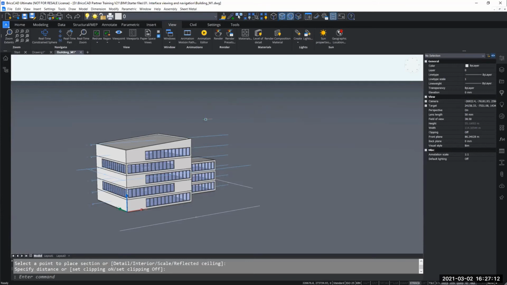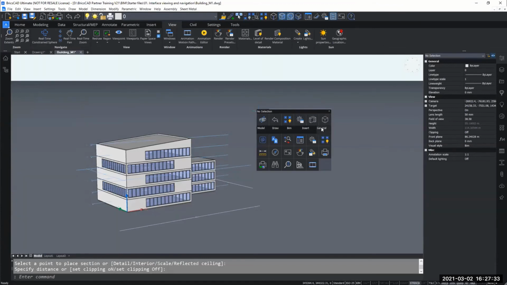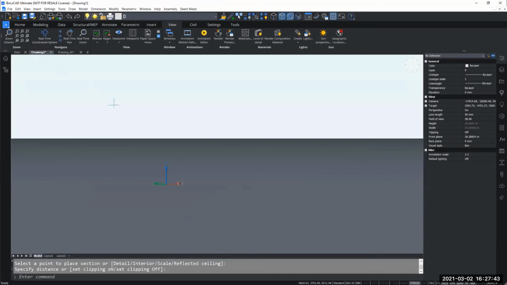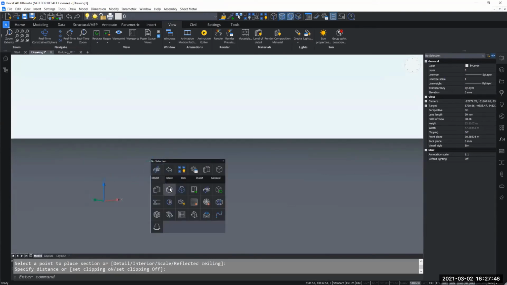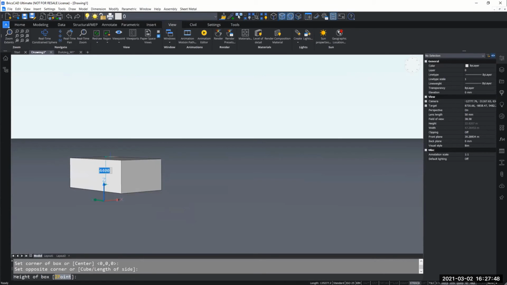Now, if we have nothing selected, so I'm not hovering, nothing selected, I'm just out here in space, and I right-click, it brings up the quad in what we call the no selection state. That means nothing's been selected. So maybe think of this as your default state. And as I move my cursor, you see this expands, and these tabs expand with different commands under them based on model, draw, BIM, insert, and general for right now. So actually, let me change a drawing into my blank drawing here, and I'm just going to draw a very simple 3D box.